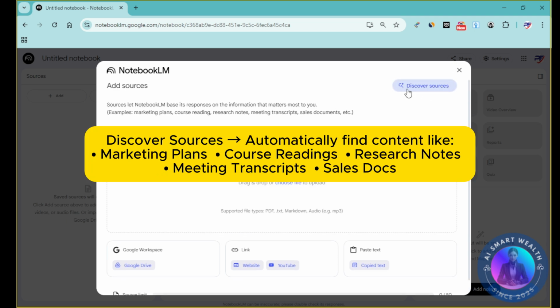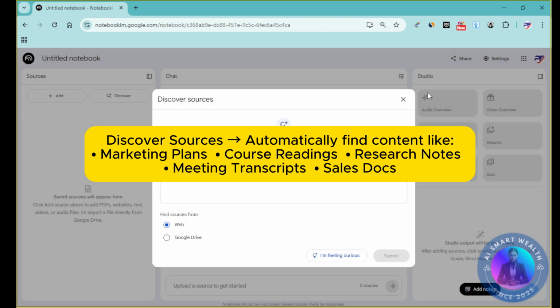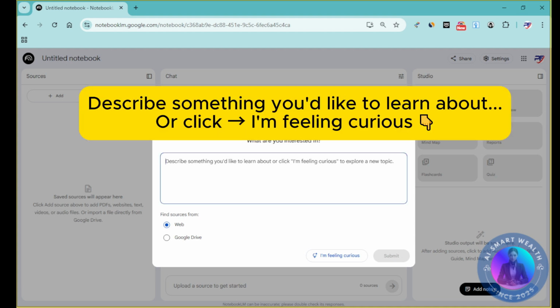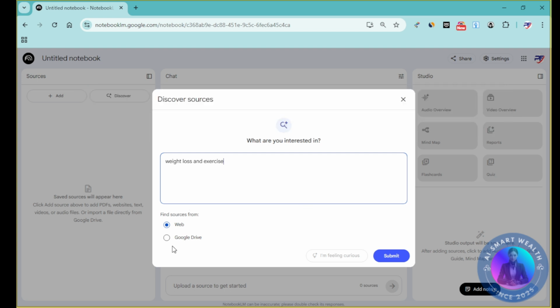Now let's jump into the most exciting part, Discover Sources. This feature allows you to automatically find and pull in content for your project. It's basically your built-in content researcher powered by Google AI. Once you click on Discover Sources, you'll see a search bar at the top. Here, you can type anything you're interested in, for example, marketing, financial planning, or even YouTube growth. And if you're not sure what to search for, just click I'm Feeling Curious at the bottom. It'll instantly suggest random, trending topics powered by Google's AI.